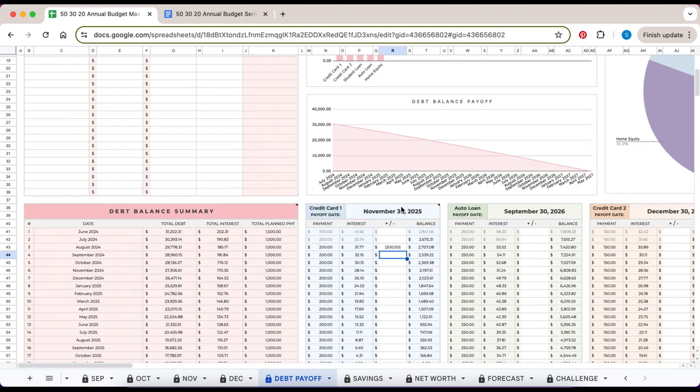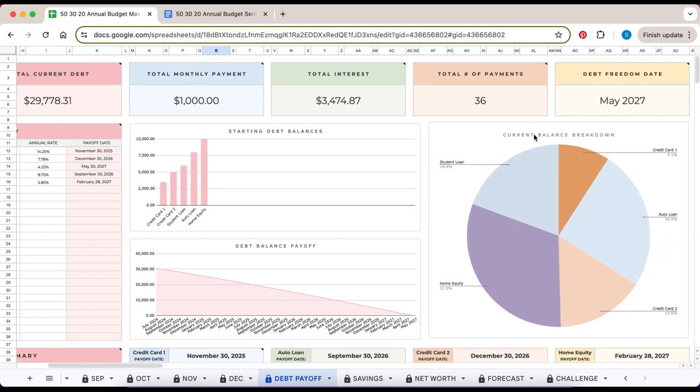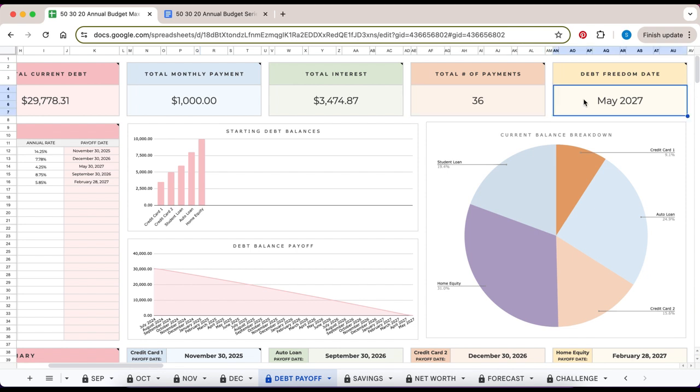And lastly, let's just scroll up to the top. You'll see these totals for current debt and total monthly payment, total interest payment, total number of payments, and then here on the right is your debt freedom date. Okay, let's move on to the savings tracker.